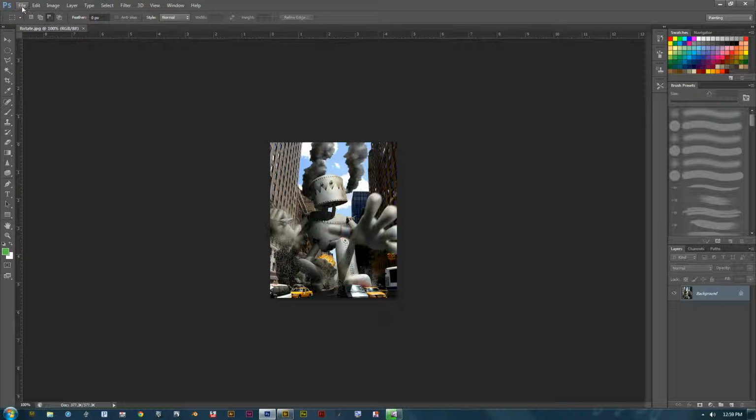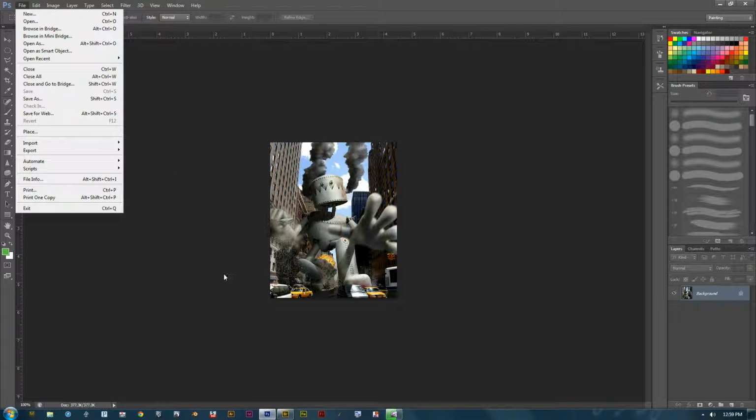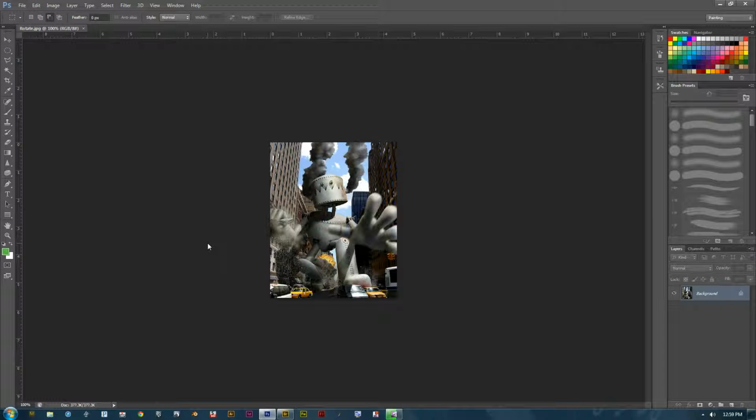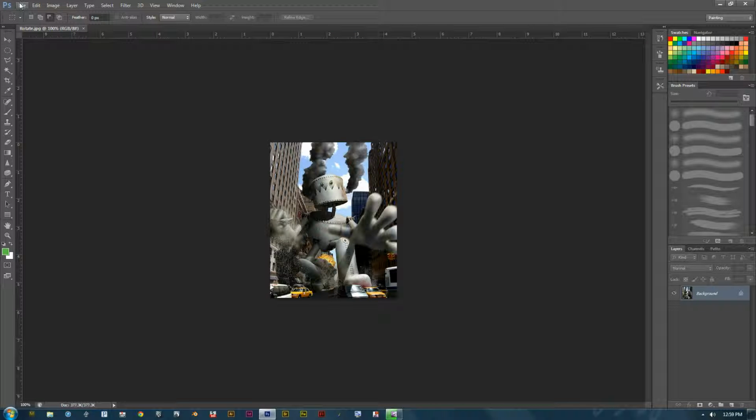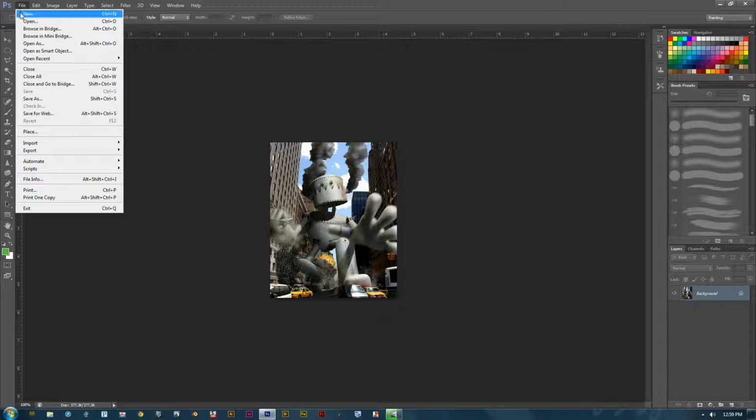The other way of opening it up is through Bridge. Now, you can access Bridge in two ways. Bridge is a companion program that comes with Photoshop. And usually it's in your dock also, so you can actually click on it from your dock and pull it up. But if it's not in your dock, you can access it right through Photoshop. Go to File and choose Browse in Bridge. There's also Mini Bridge, which is fine too. I don't really care which one you use, but I'm just going to show you Bridge.